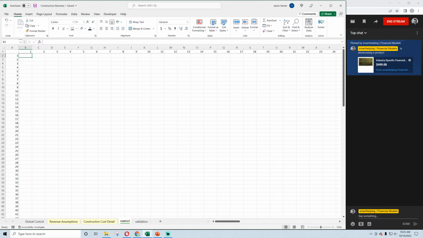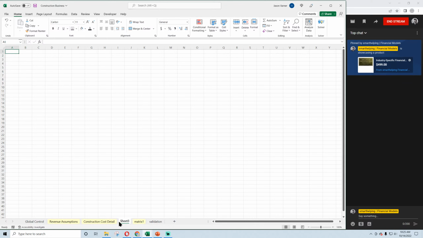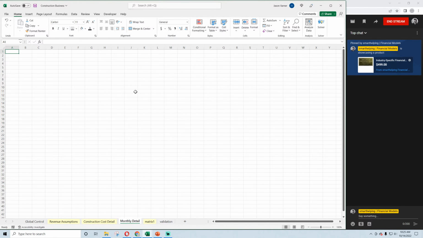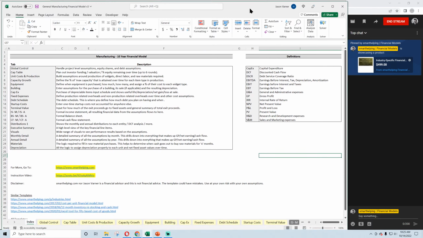So what I'm going to do, well, we need a monthly detail here. On the monthly detail, let's just throw in, this is not super unique. I just need the top section. I'm just going to paste in this format here from another template.